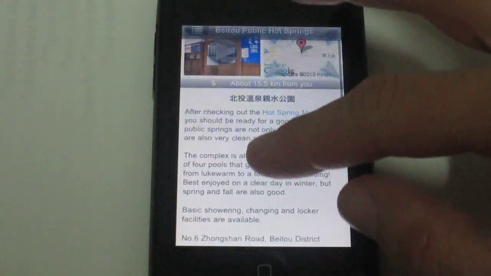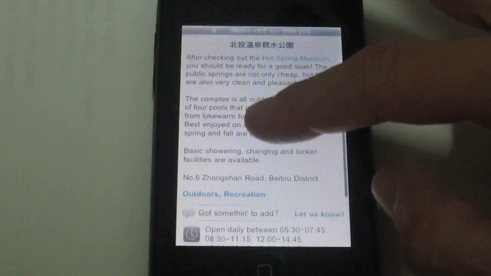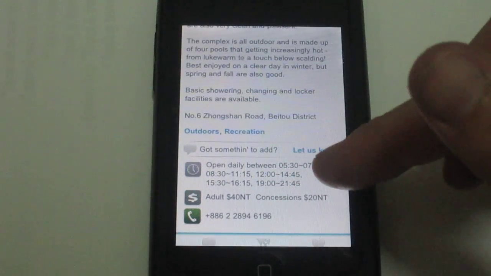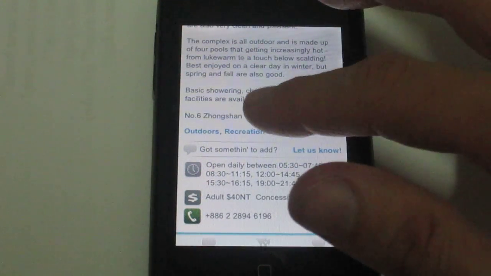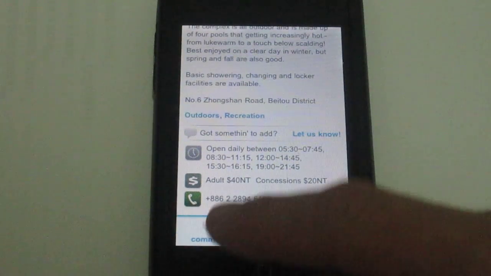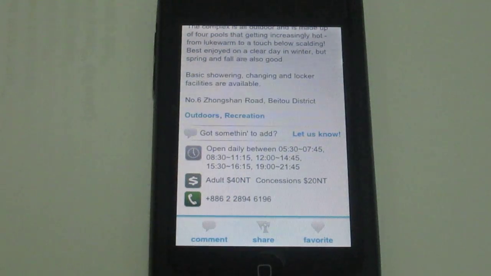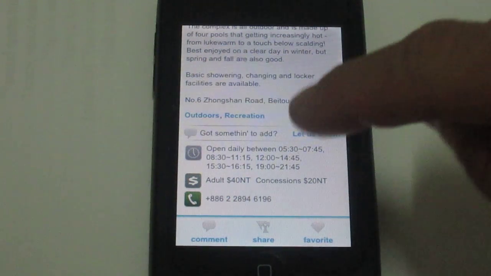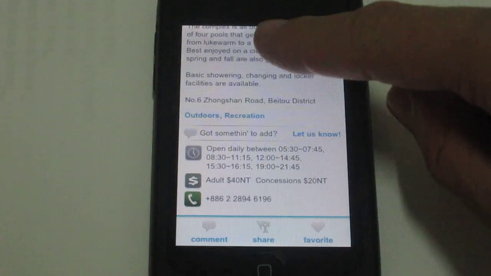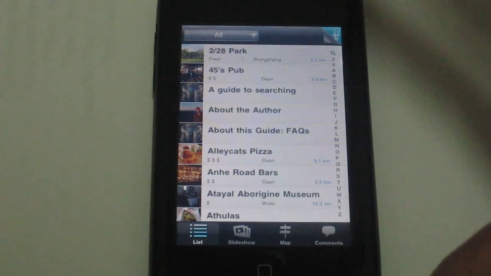As you scroll down through reading it, you'll find the English address at the bottom. You'll also find the opening hours, the cost, the telephone number, and the website if it's available. If you keep scrolling down a little bit more, you'll be able to see at the bottom there's a comment feature. If you want to ask me a question, I can get back to you. Or if you want to mark it as a favourite, you can click here and you'll be able to find it easier later.